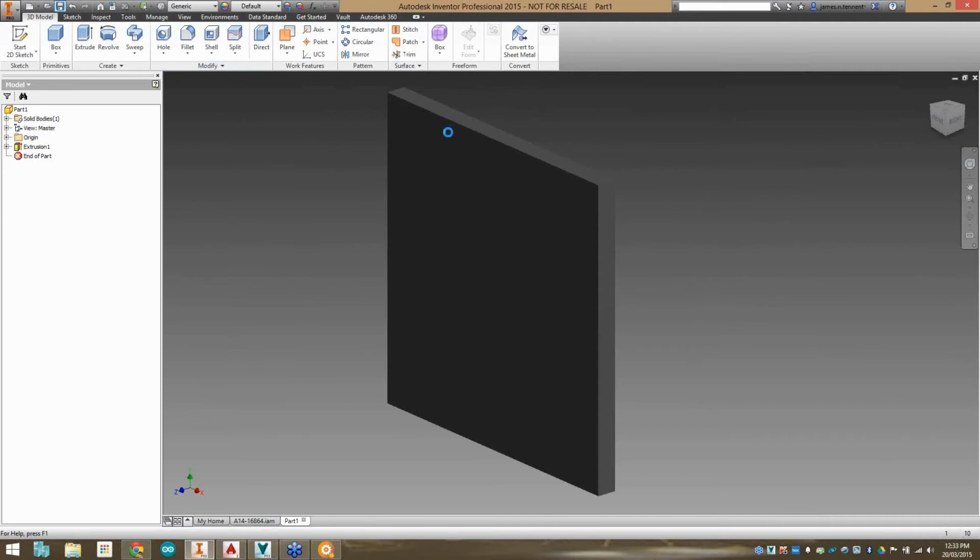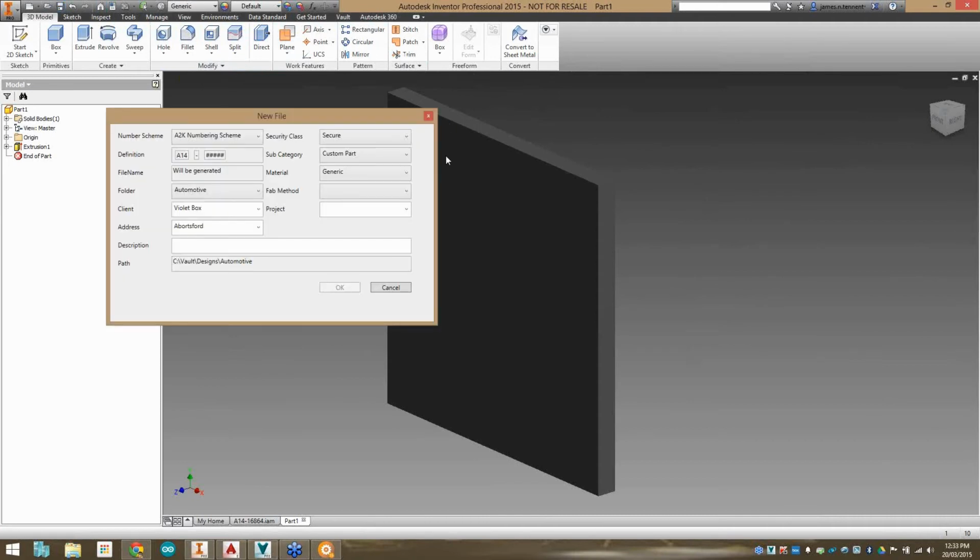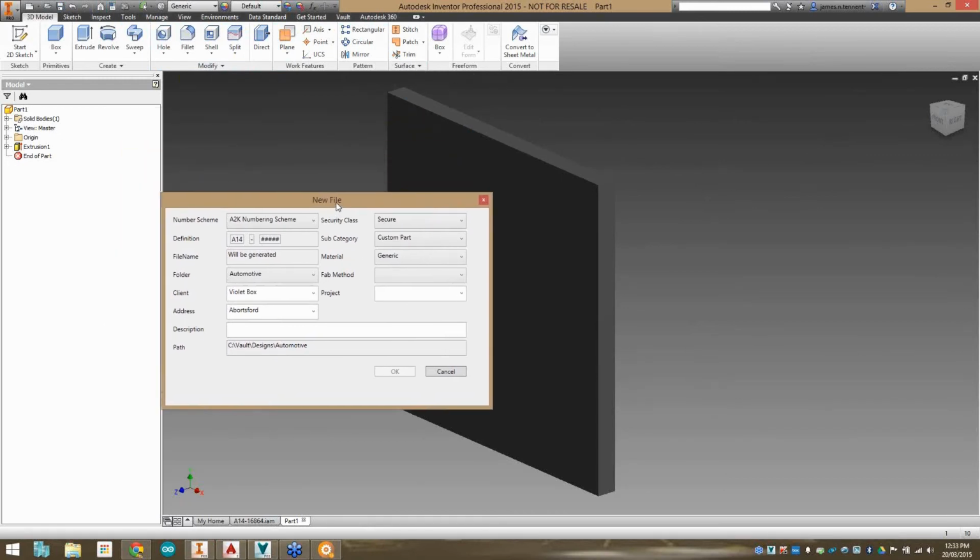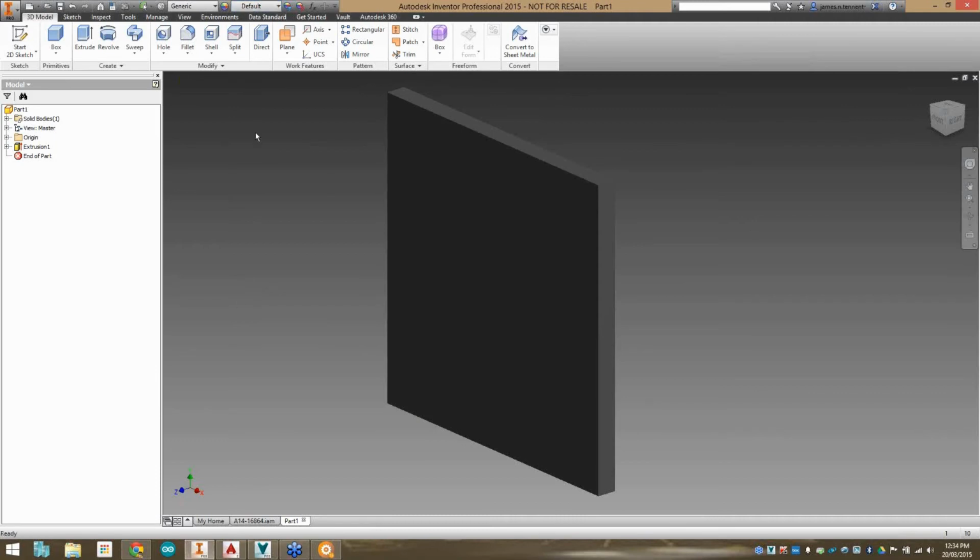As soon as I hit save, my Vault is actually going to kick into gear straight away and give me a dialog box. And this dialog box I've actually configured specifically to enforce my standards onto every file that's generated from Inventor. So you would have your own selection of properties in here, and you might have a more extensive list, you might have a less extensive list. But that being said, you've still got a list of properties that you would want filled in, and it might be as simple as just choosing what material you want to use.